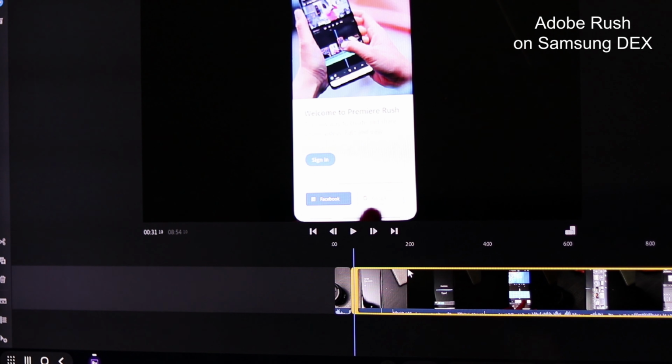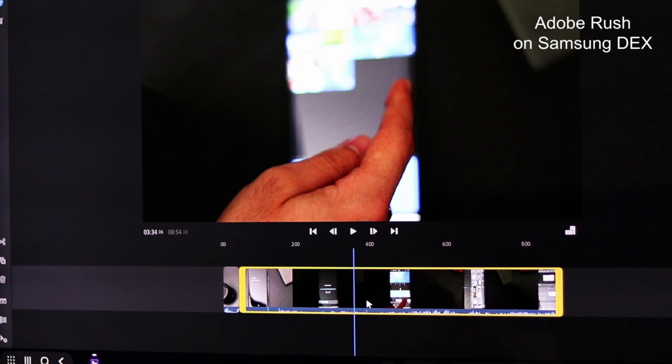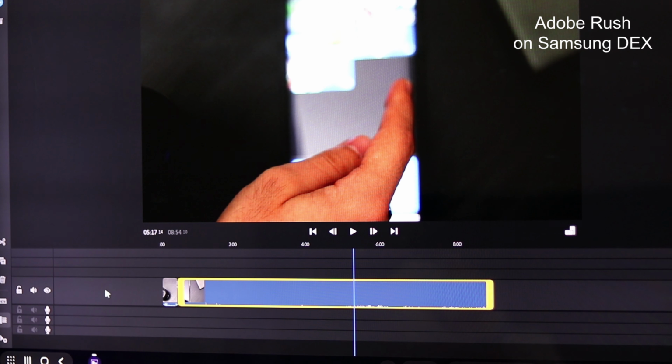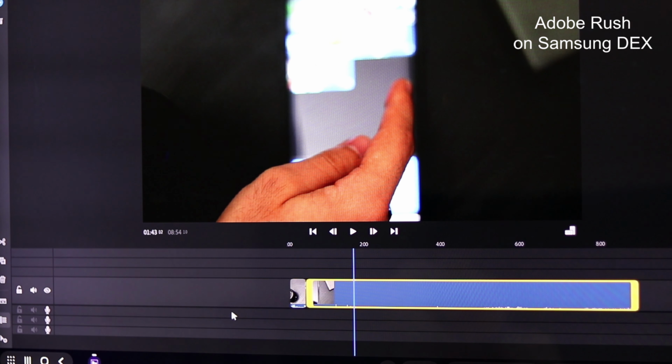So I imported the files from the camera to my phone, then I dumped them in Adobe Rush. But the files didn't work out really well. They didn't play out as smoothly, or they didn't play out at all. Then I thought the problem was from my phone.